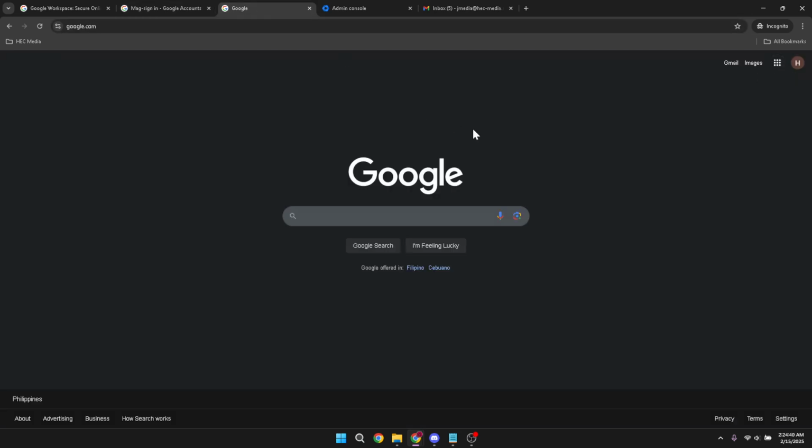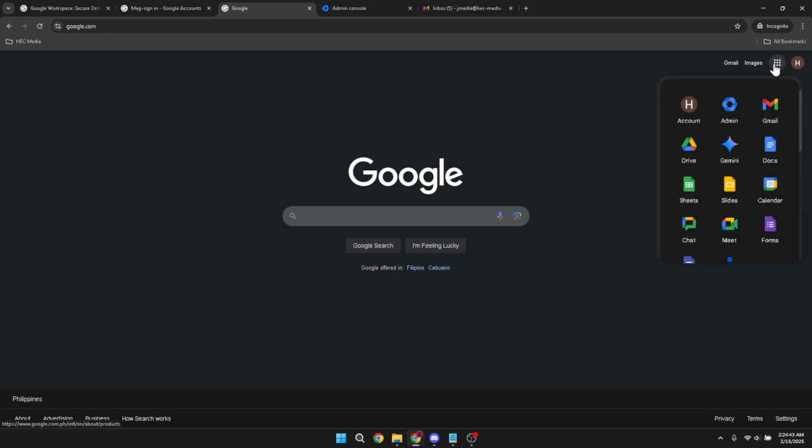Once you're logged in, look towards the top right hand side of your screen for the Google Apps menu. This is a grid icon that you'll likely recognize as it provides quick access to various Google services. Click on this menu and look for the admin icon. Selecting this will take you into the admin panel where you have control over your Google Workspace environment.